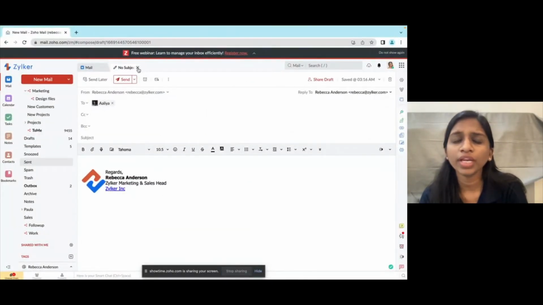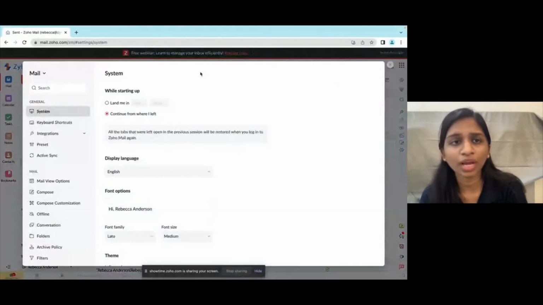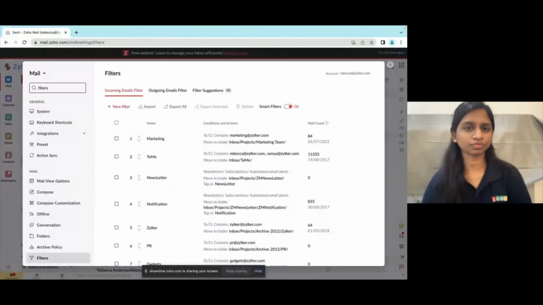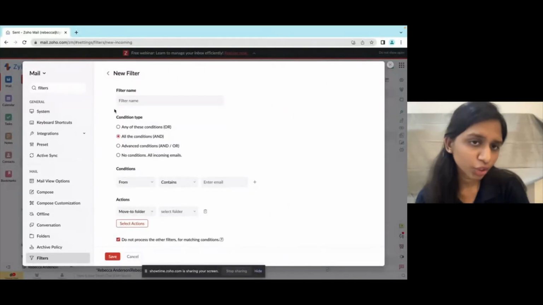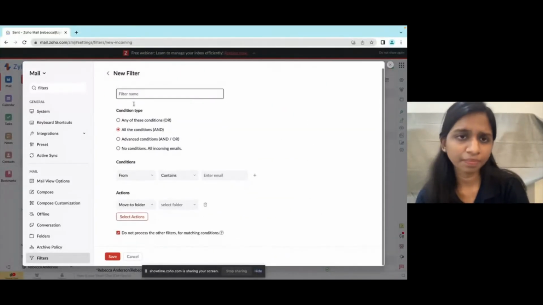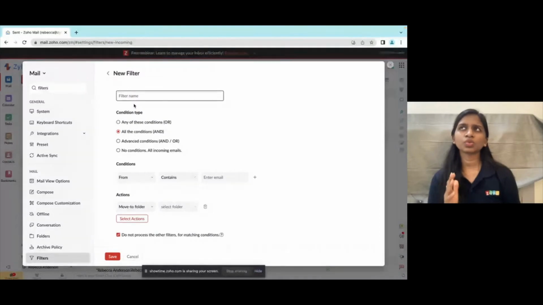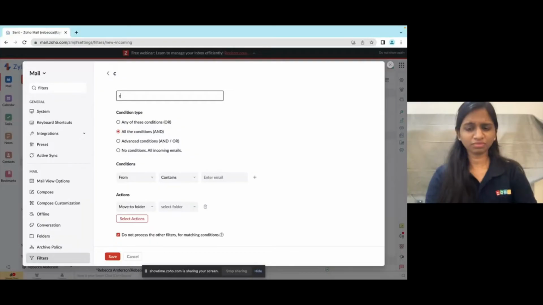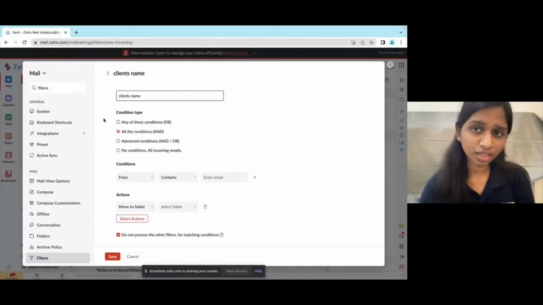So, going to the settings, you have something called filters. All right. Click on the new filter, give it a name. Let me give you a use case where I want to categorize mails sent by a particular client. Then I'm going to name this filter with the client's name itself. Say the client's name, and you can set conditions.